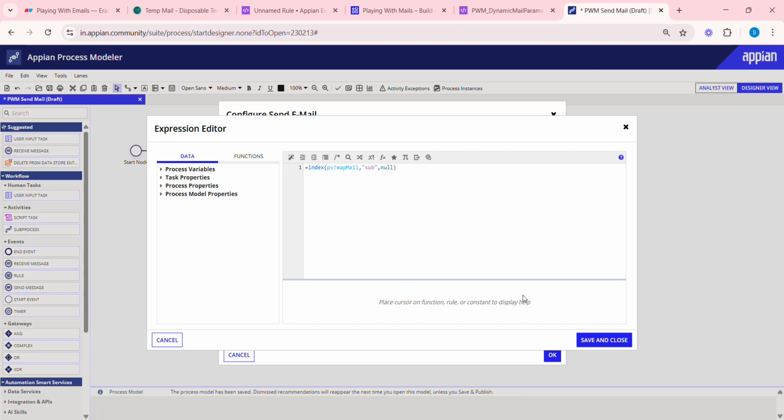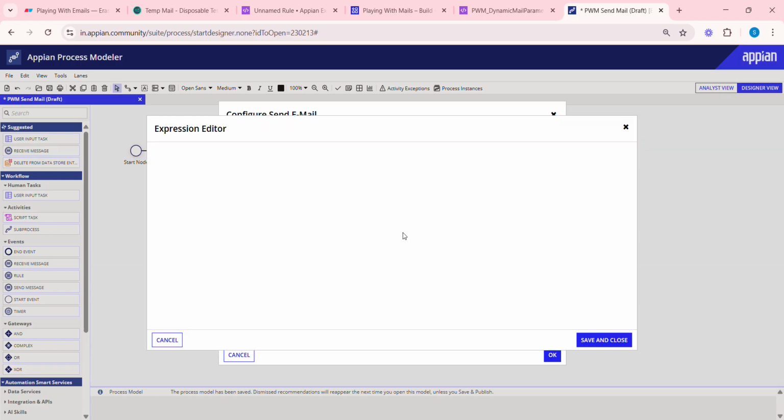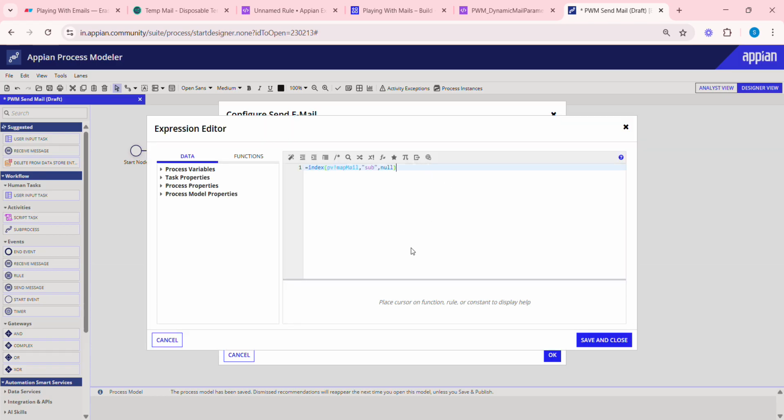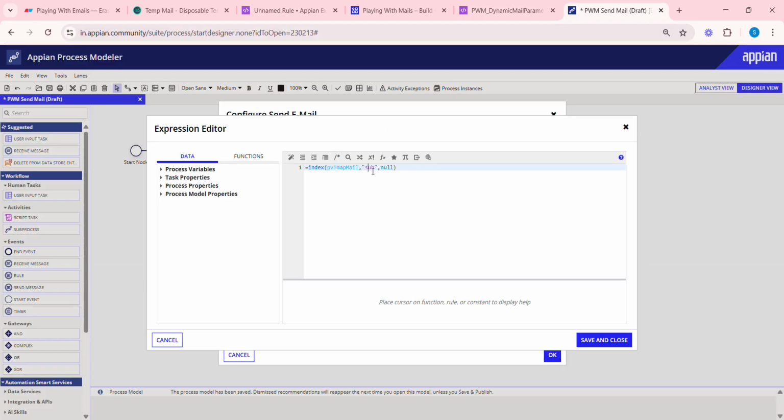Now, let me just copy this from here. Click on save, and let me click on this expression editor and insert an expression from where I can get this. I can get this from my body. I will get it from here and then paste it here.